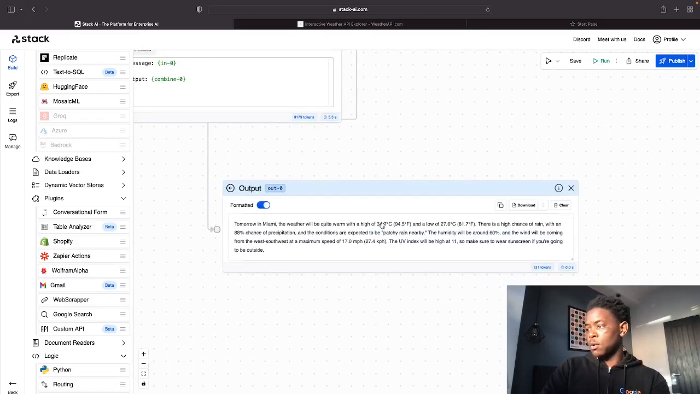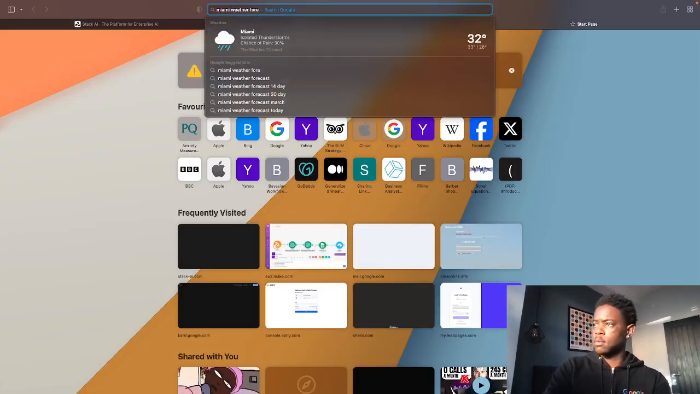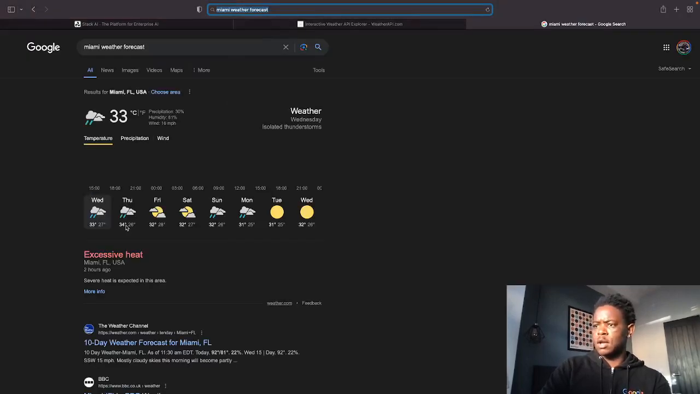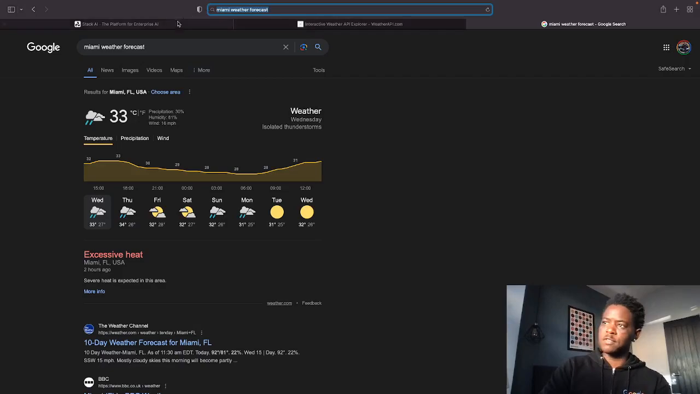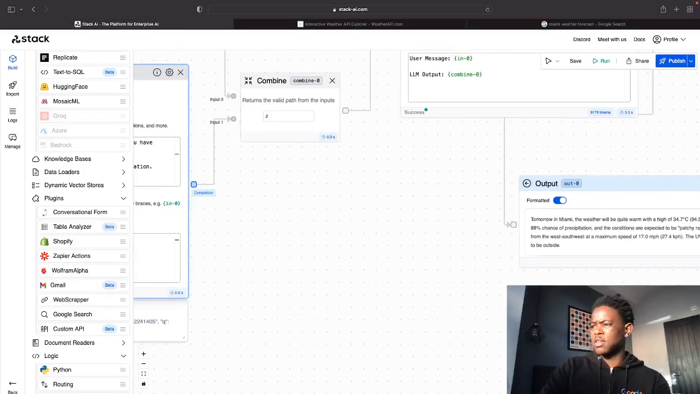Tomorrow in Miami, the weather will be quite warm. And we'll just double check that as well. Miami weather forecast. Yeah, so 34 degrees tomorrow, as it says. And yeah, patchy rain, humidity 60%, whatever the case might be.